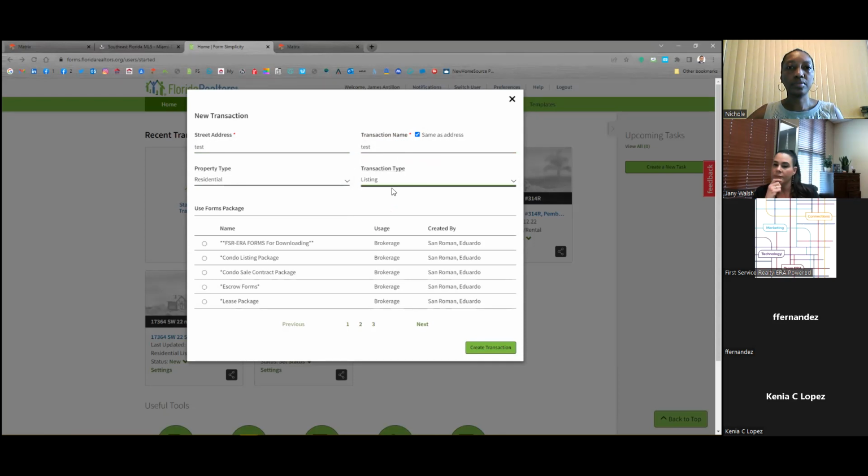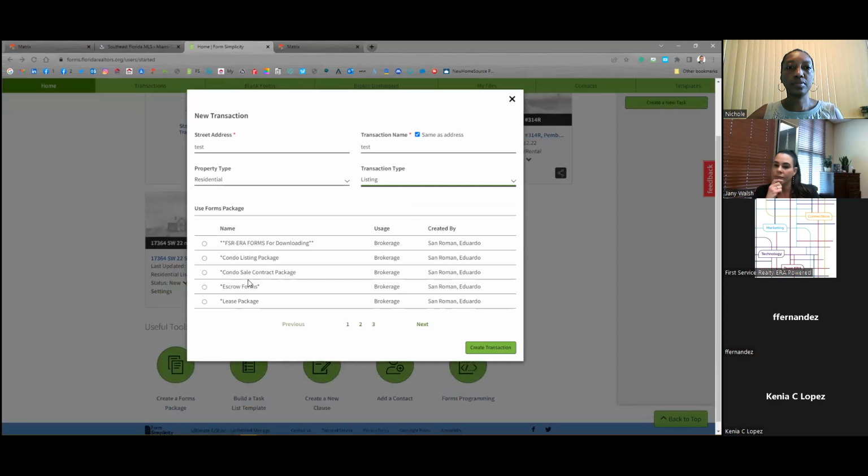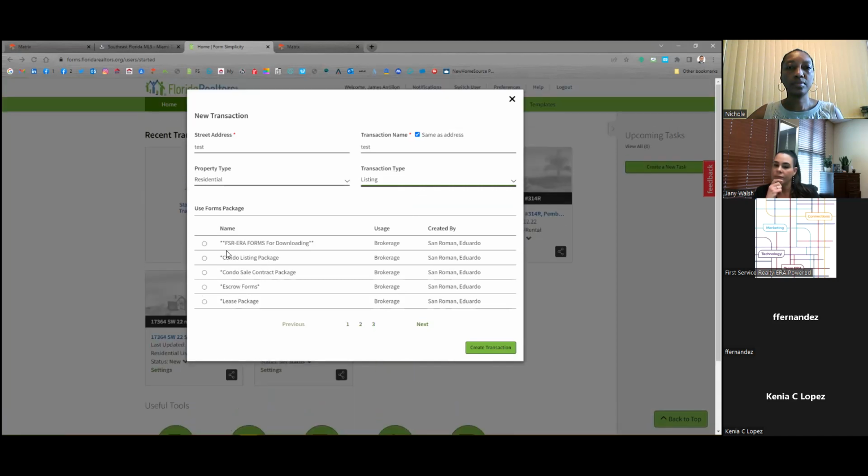There's going to be a listing agreement. So once we've hit our fields and defined them, we're going to look for the listing package. Now we're going to look for this condo listings, and then there is also... for some reason I don't see the home listing package.